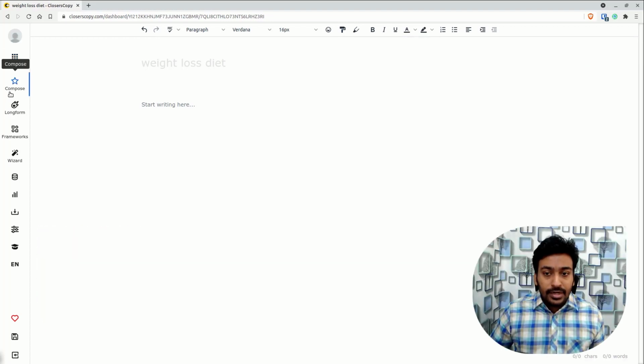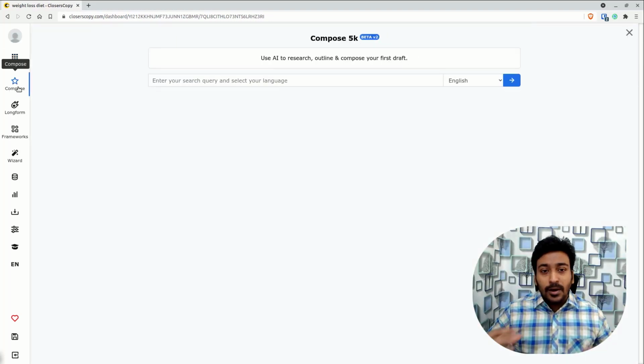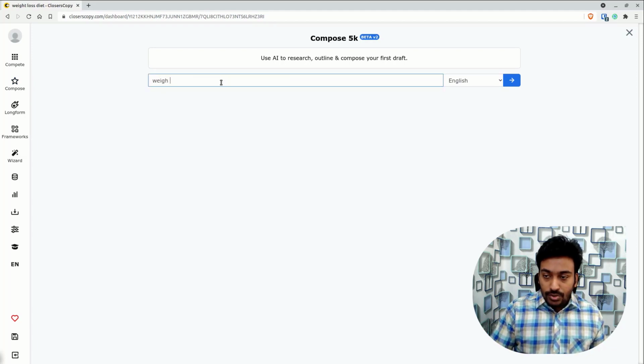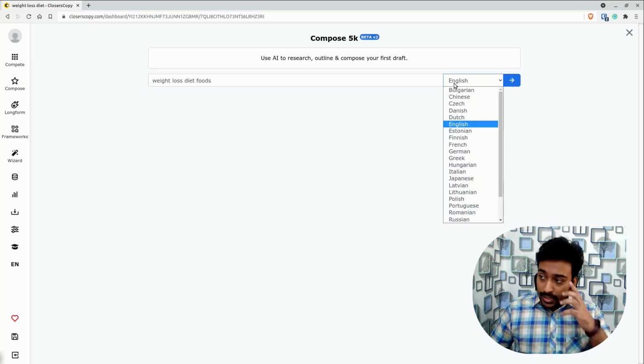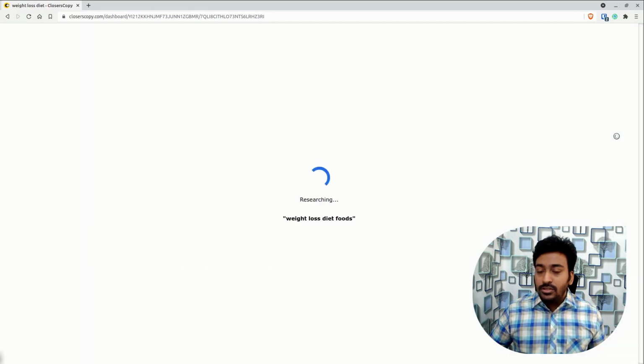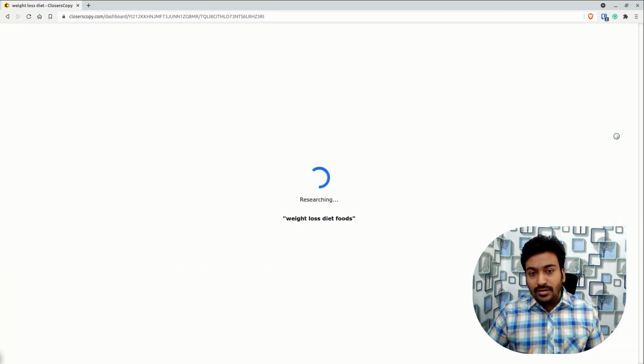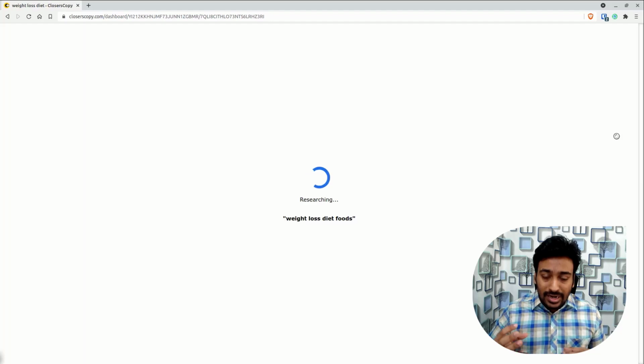So that is complete. If I go into the compose section, compose is basically like an automatic AI draft, where they have given an option. For example, you just enter whatever keyword you want, weight loss, diet, food, and select the language you want and click on search. Now what it will essentially do is search and try to find headings and sections for this keyword which might be helpful.